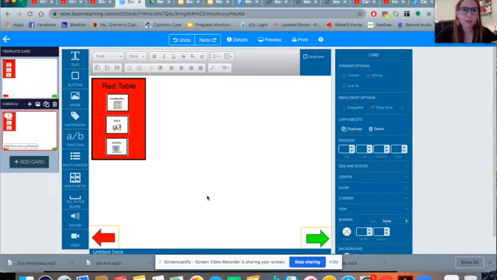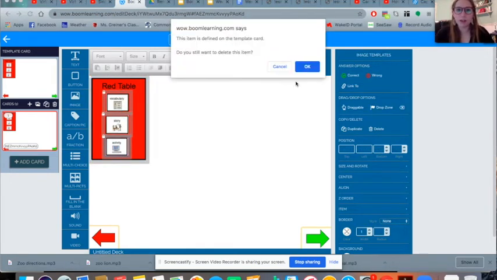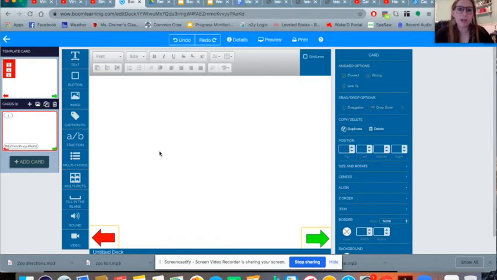On this first page, I'm actually going to delete this work system. And it's going to tell me, am I sure I want to do that? And I do. Because I want to add a first-then schedule before I even add the work system for Red Table.